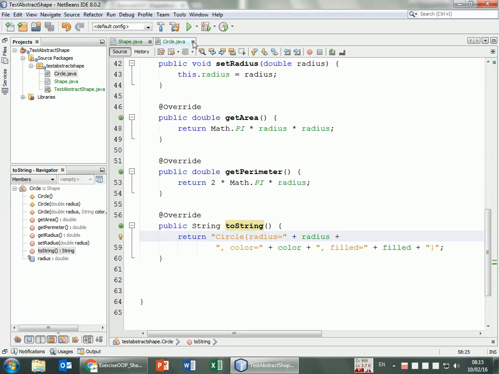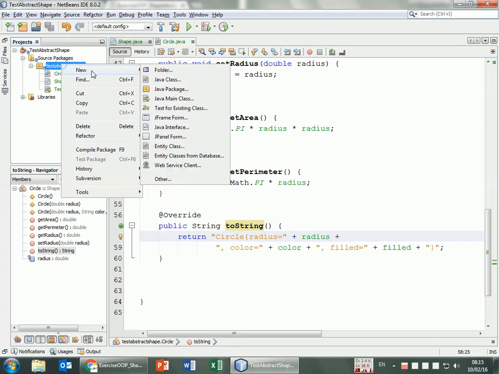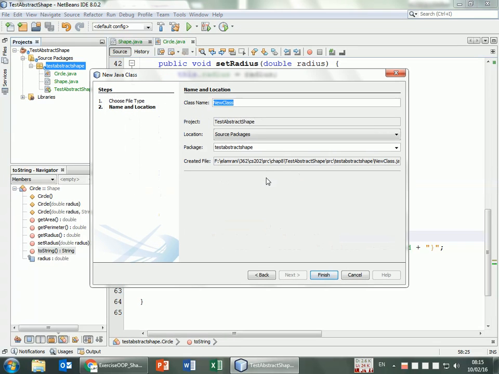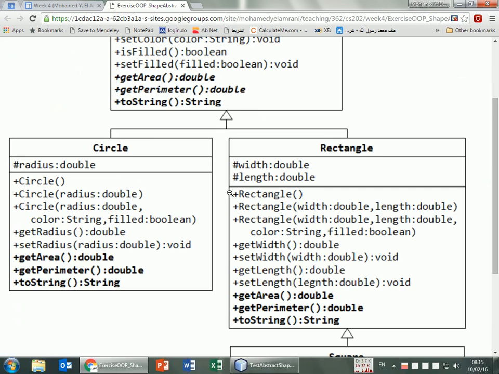So now we're done with this circle. Are we done with the circle? Yes, we finished it. Now let's go for the rectangle. New class rectangle. Okay, so in this rectangle it extends shape, same thing, and we're going to be having the same problem again. It's okay, we're going to live with it for a while.